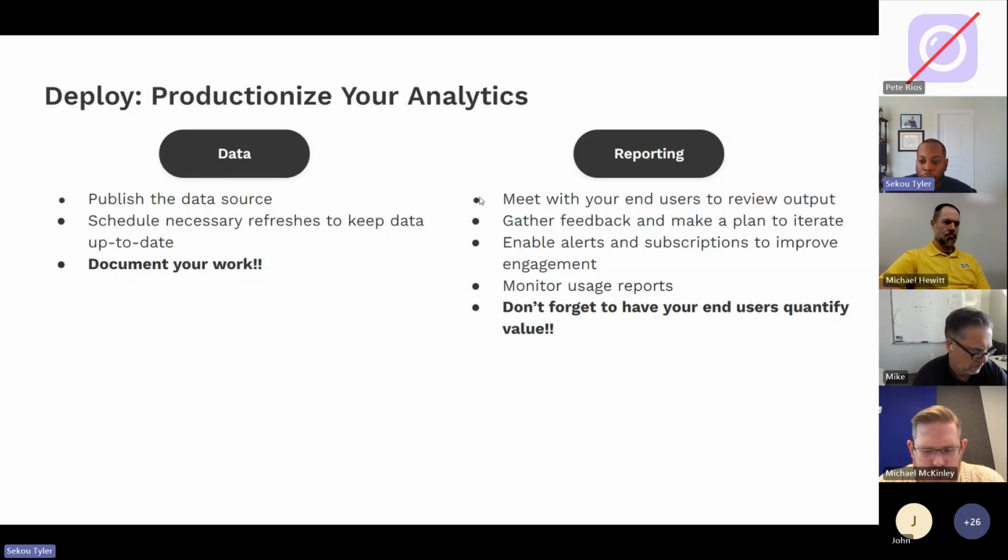Show them how to enable alerts and subscriptions to improve this information. So maybe they want to see a daily view every day. Show them how to do that. And then, like I said, monitor usage reports. And then don't forget to have your end users quantify value.